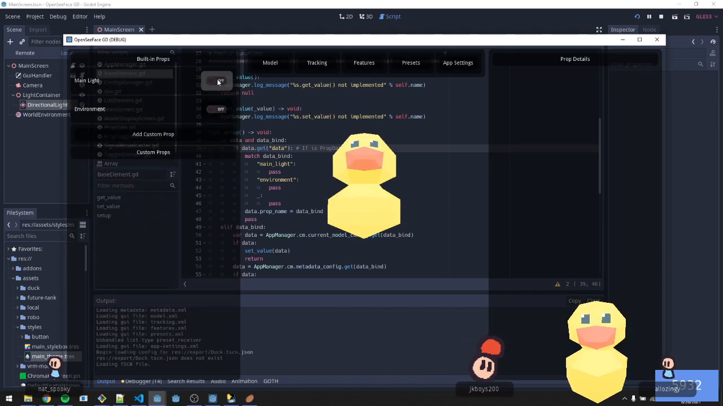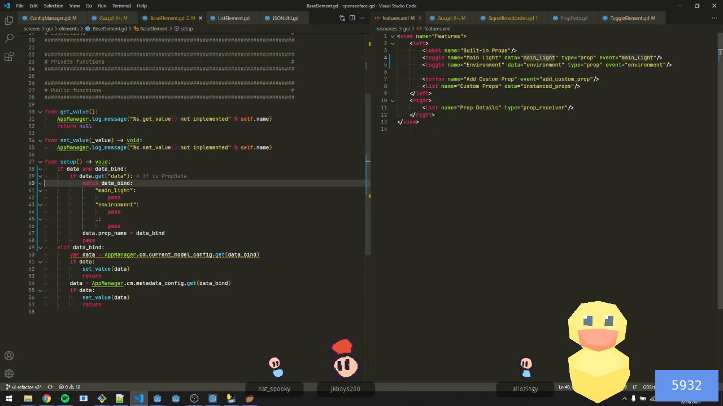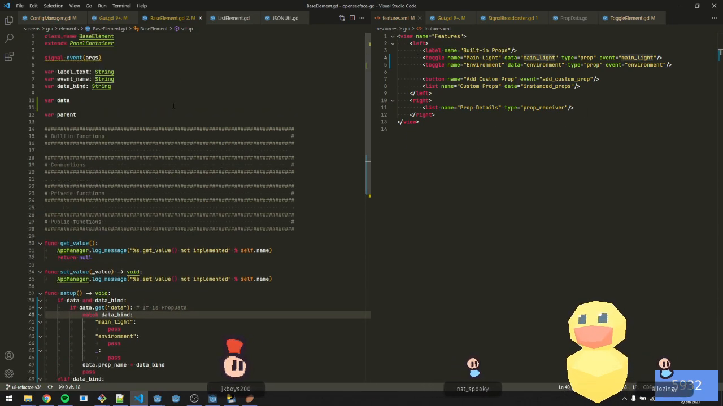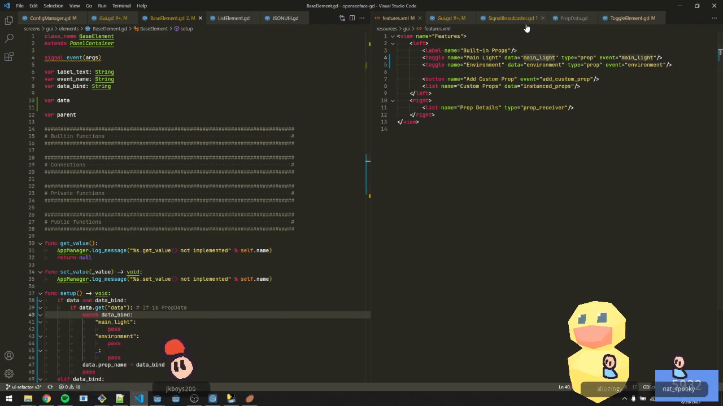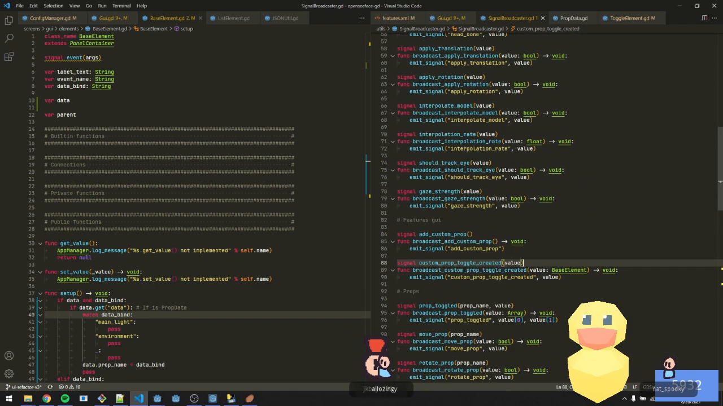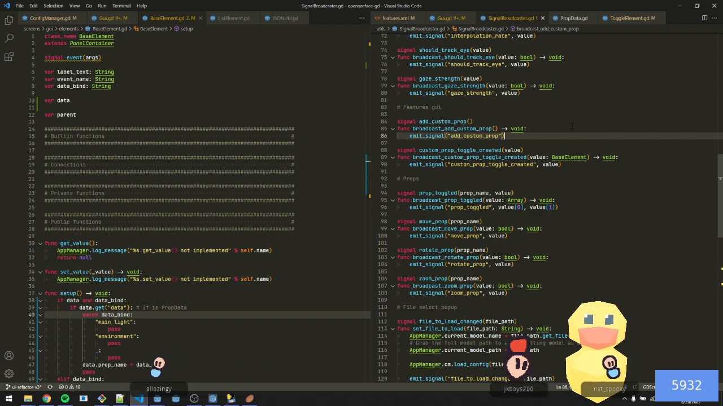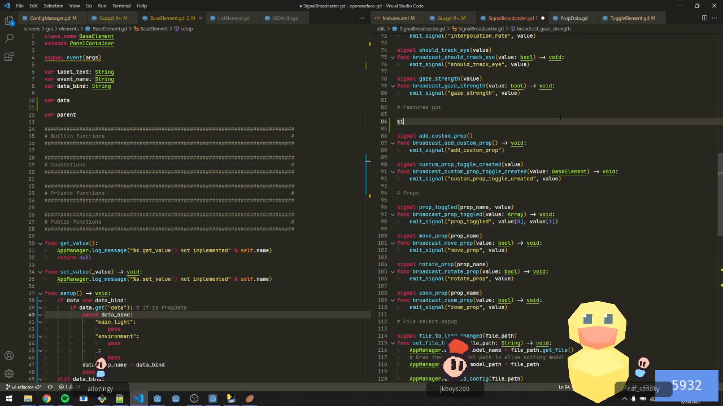Okay, so what I'm trying to do is whenever you click on this, you don't want that to break. Broadcast main light. So we do need to add this to the signal broadcaster so that it will create the appropriate thing. And then it also needs to store the information that we need. So let's do that really quick. Hopefully that's really quick. So the features GUI, so there's props, blah blah, custom prop, add custom prop, and then we can do signal main light.